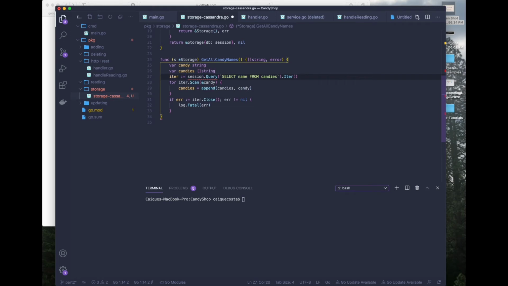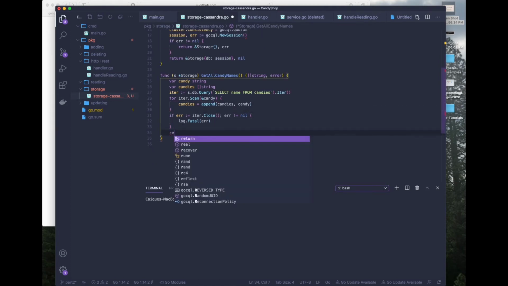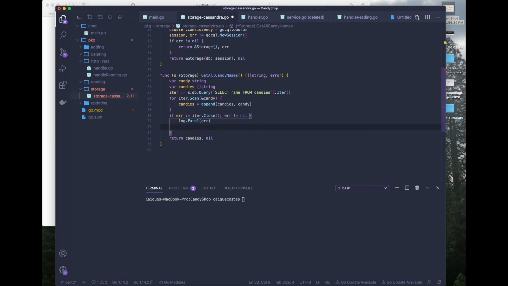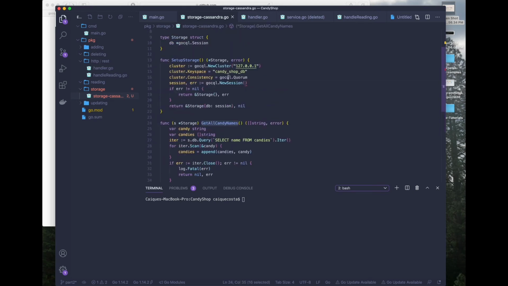So instead of session here, we're going to do s.DB.Query, since this DB is our session. Once we do that, we want to return our candies slice and nil for our error. Also in here, if there is an error of any sort, we want to return nil and the error, and we'll handle that on the other end when we call this function. Sorry, I think this should be cluster.CreateSession. That's what it is.